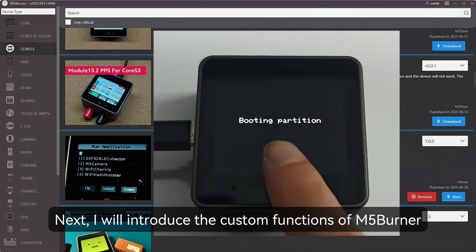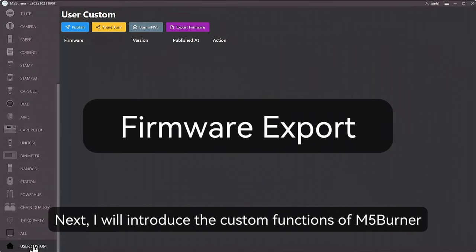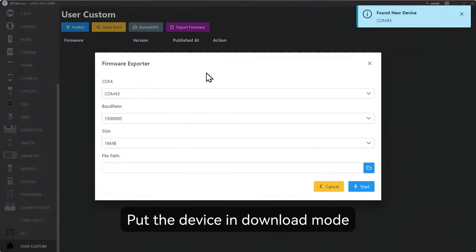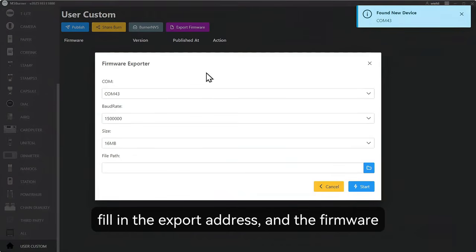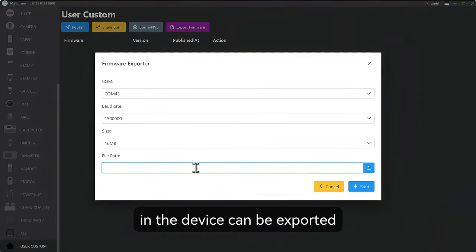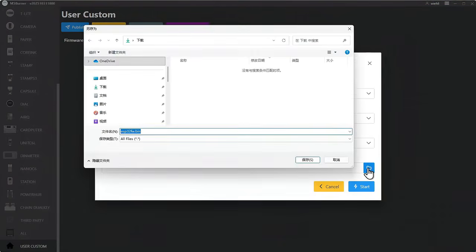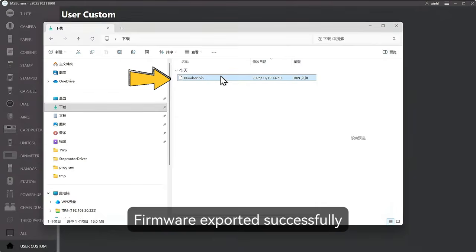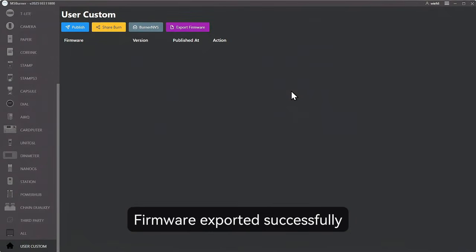Next, I will introduce the custom functions of M5Burner. Click Export Firmware. Put the device in download mode. Fill in the export address, and the firmware in the device can be exported. Firmware exported successfully.